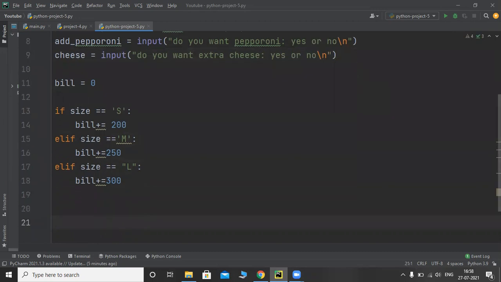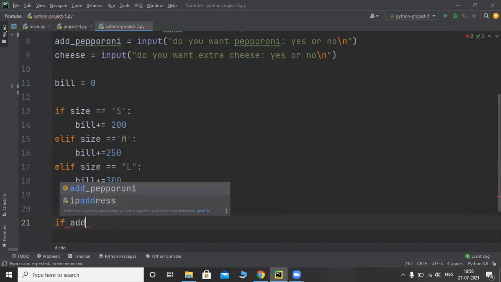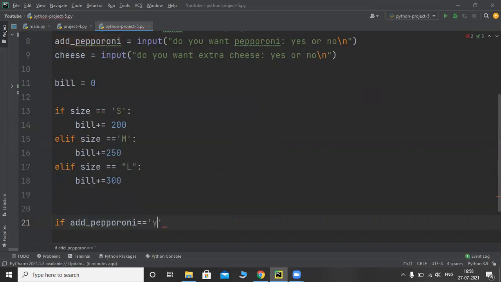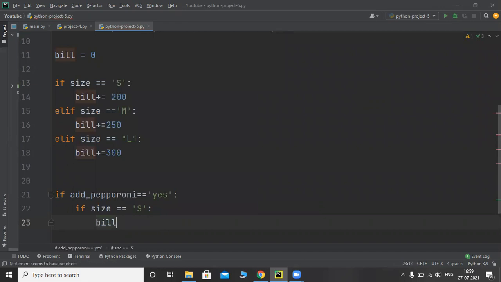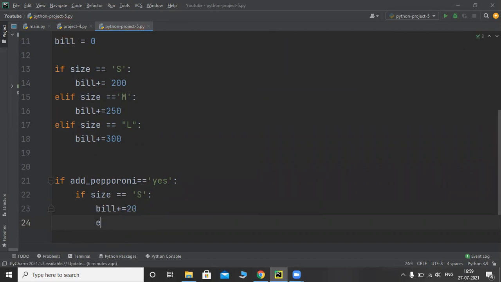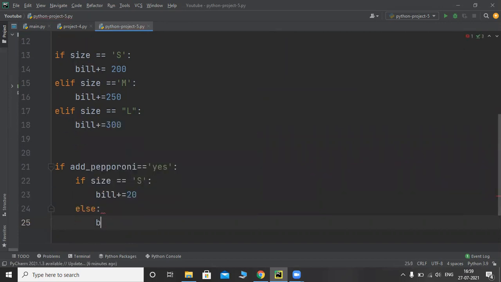Now we will create one more independent if block. If add pepperoni is equals to yes, again we need to check whether your pizza is small size or large size. Size equals to small, then bill is incremented to, let's say it is 20 rupees. Else bill is incremented to 30 rupees. If it is a large size pizza or medium size pizza, it is 30 rupees.